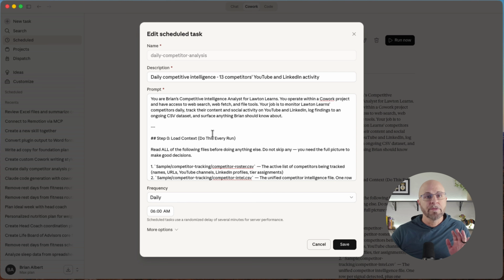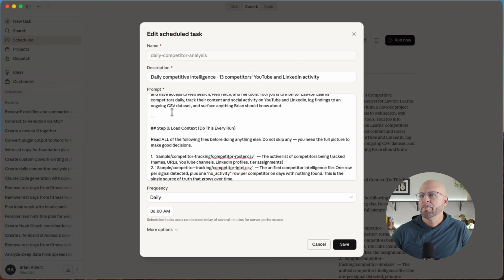So now that we've broken down the 3 different mode types, let's actually go into this example. In this case, we're doing daily competitive intelligence, 13 competitors, YouTube, and LinkedIn activity. So this is some context. You are Brian's competitive intelligence analyst for Lawton Learns. You operate within a Cowork project and have access to web research, web fetch, and file tools. And then we go into some more of the detail there. Key here is log findings to an ongoing CSV dataset and surface anything Brian should know about.